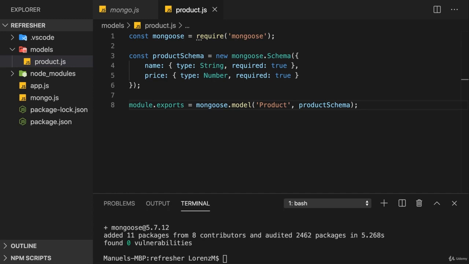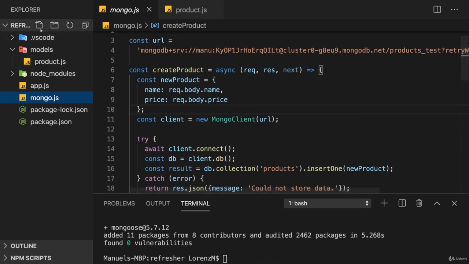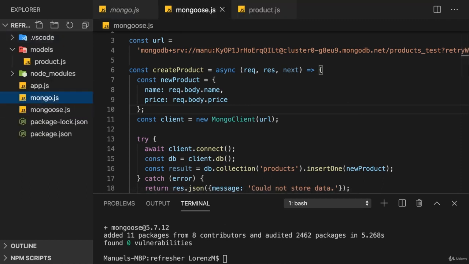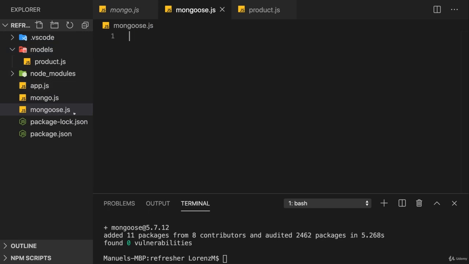So we have the model and the schema, so the blueprint for our product. How can we now use this logic to create new JavaScript objects and in the end to create new documents stored in our database? Let's get started by creating a new file here first, a Mongoose.js file, because I want to keep both the Mongo.js and the Mongoose code here for you, just as a reference.